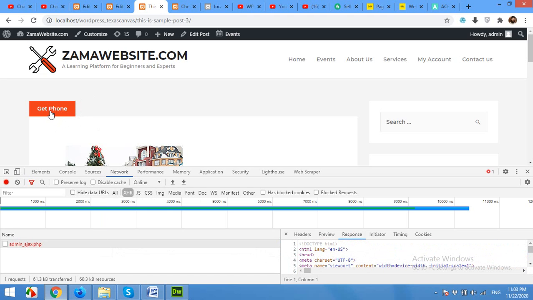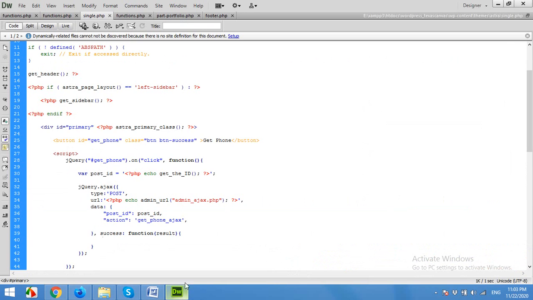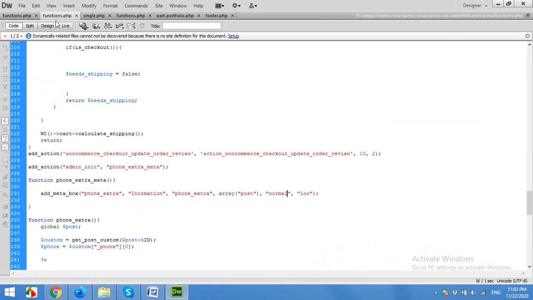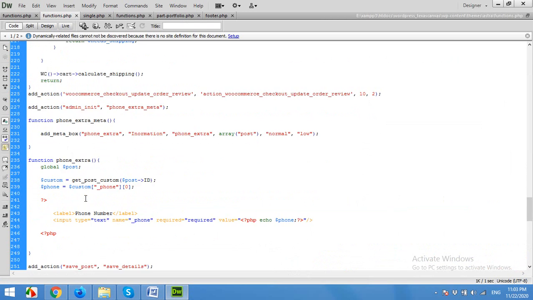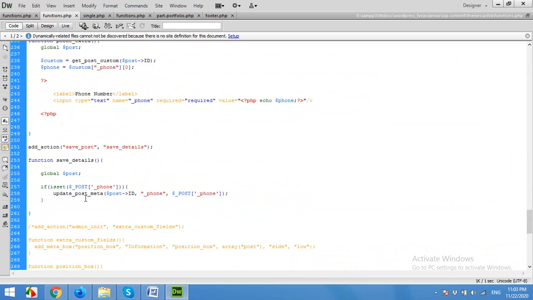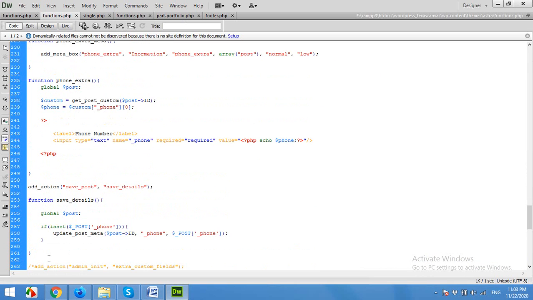So as the jQuery is working, now come to the functions.php again and declare two functions below all these functions.